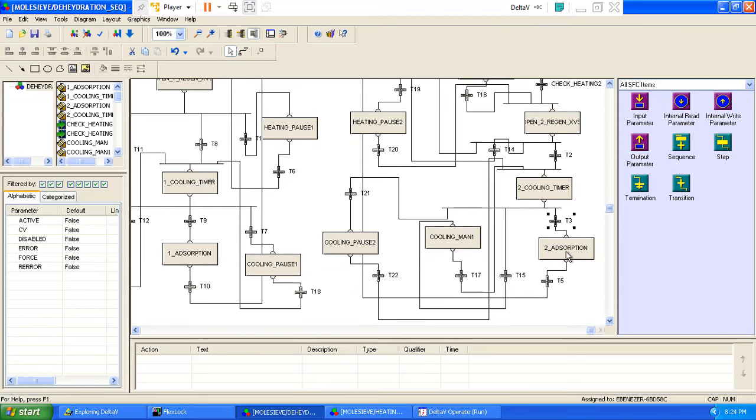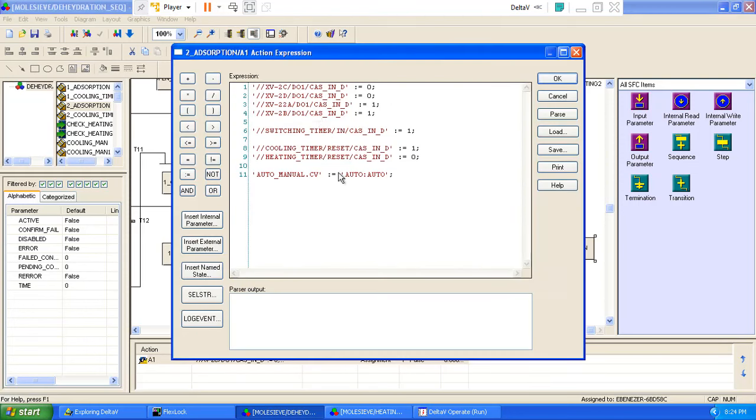At this adsorption stage, what do I have here? I want to close the regeneration valves. You could see here 2C and 2D are both closed, and then I'm opening the adsorption valves. In some systems, they could have some comparison made at the transition level, saying, if the temperature is this and if this is this, because one of the things that happens is that you don't want hot gas to go from your Molesieve to your cryogenic section.